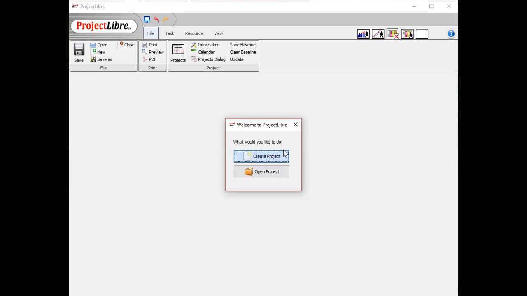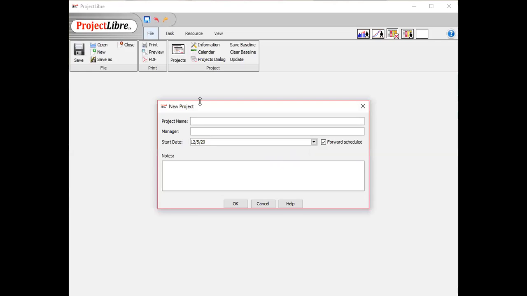us a window like this, where we can create a new project or open an existing project. So for example, I want to create a new project. Click on new project. Here I have to fill the name of the project, name of the manager, start date, and any special note if I want to include. So firstly, name of the project. For example, I want to create a web design plan.